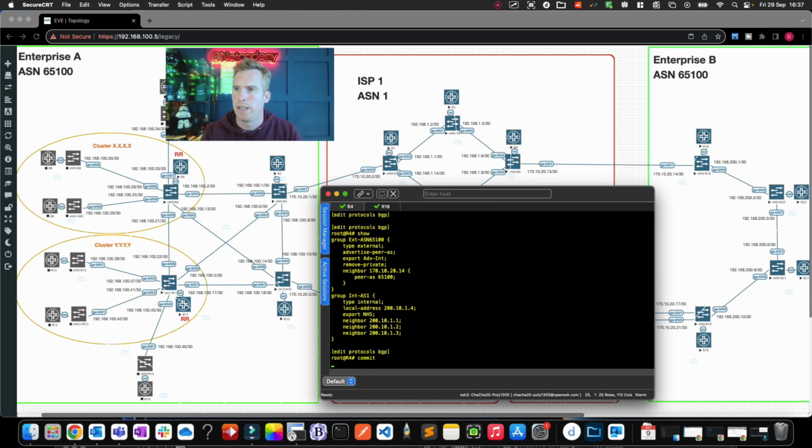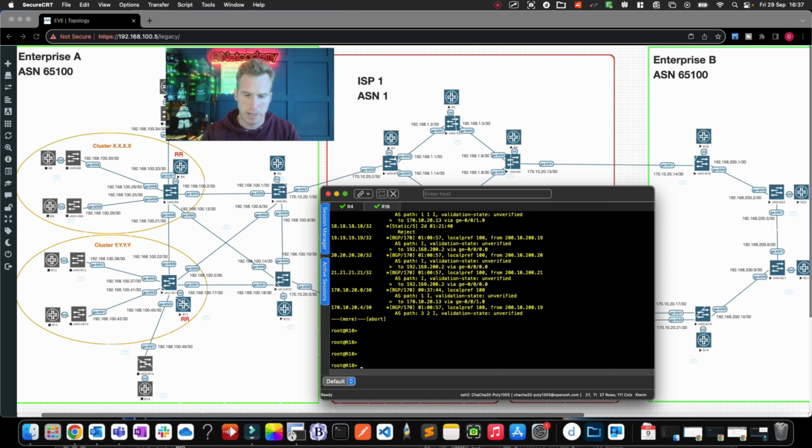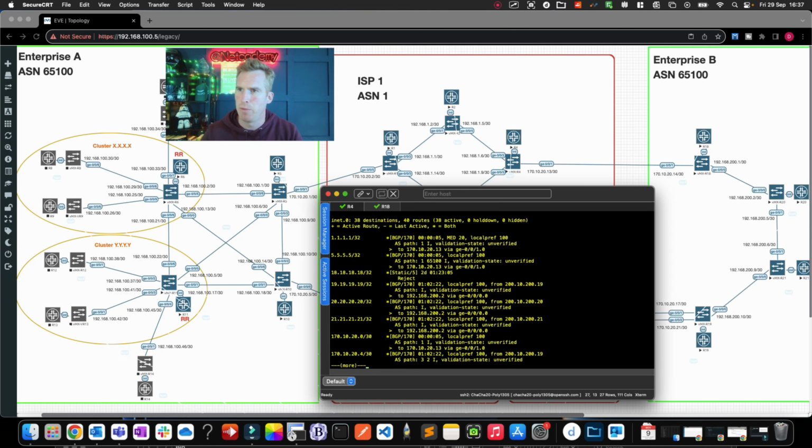And let's just do a commit command, get this into the running configuration. And with that now committed, let's go on to router R18 just to give it a bit of space. Let's do a show route again to see what the impact actually is. And there we go, just straight away.